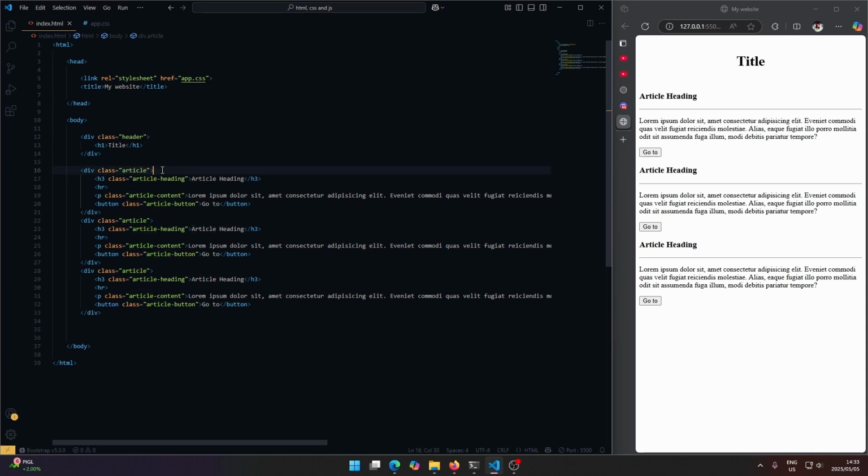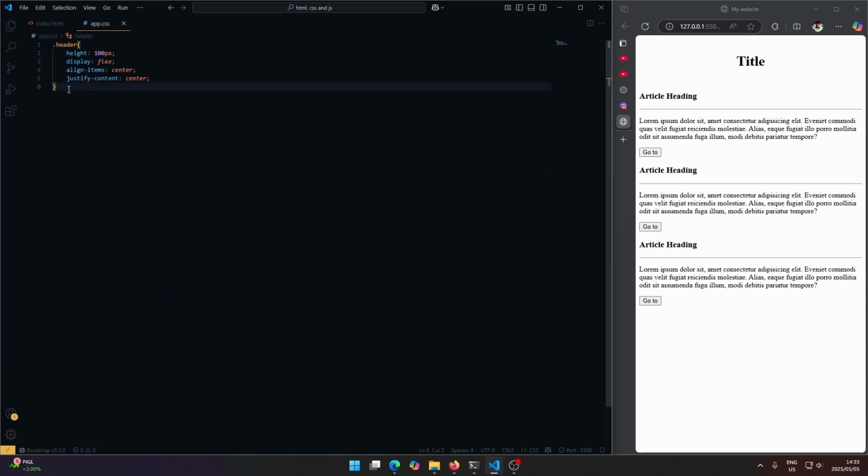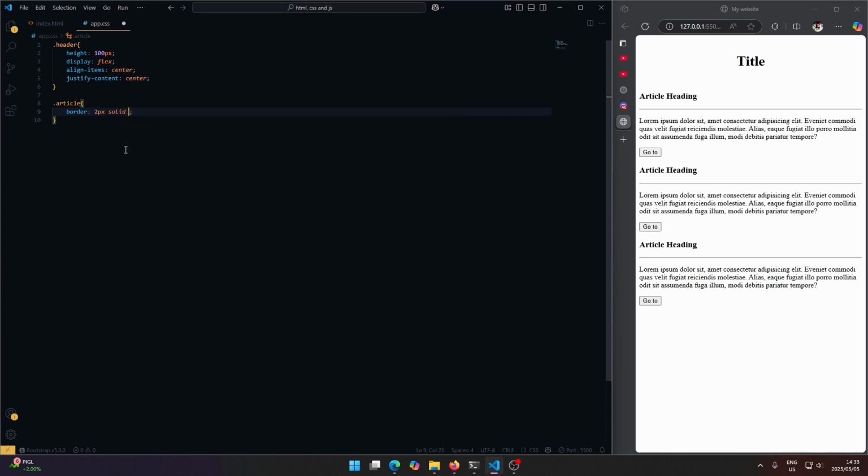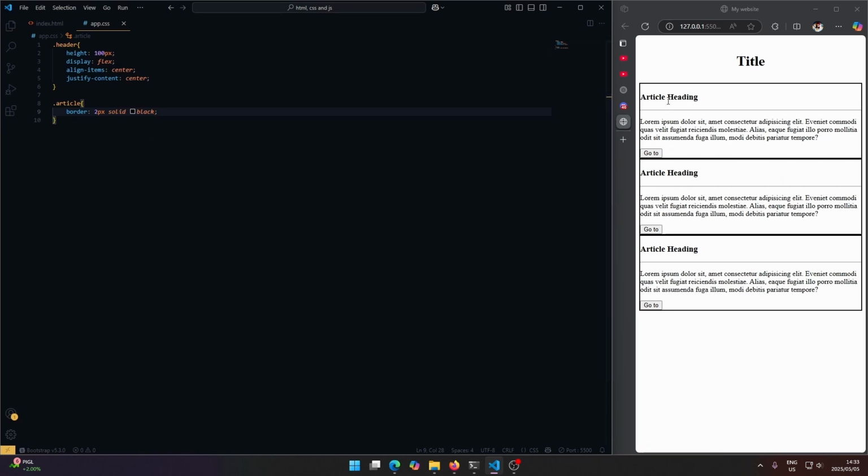So I'm going to copy that. And in the CSS file, we want to do .article and then use our curly braces. And in here, the first thing we want to do is give it a border. So let's do border 2 pixels, solid, and let's do black. So if we save this, each article should now have a border around it.